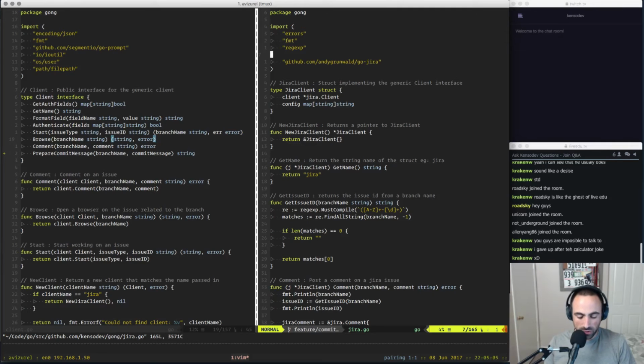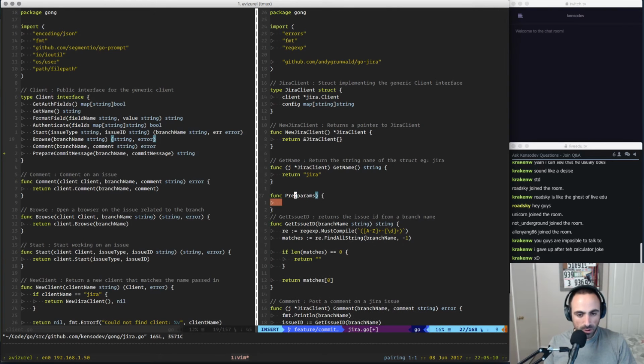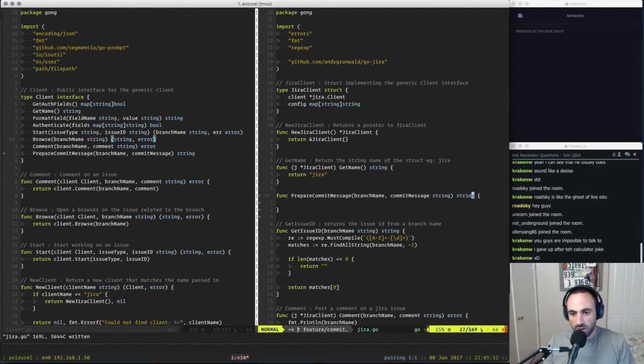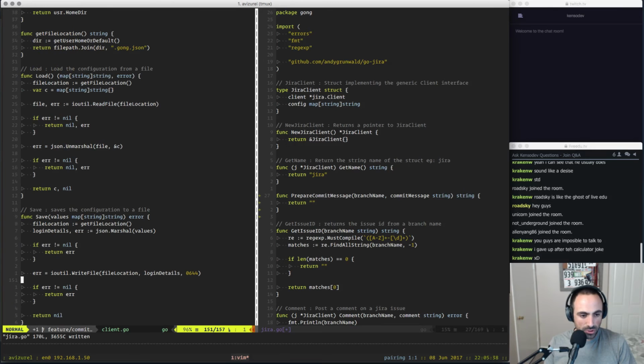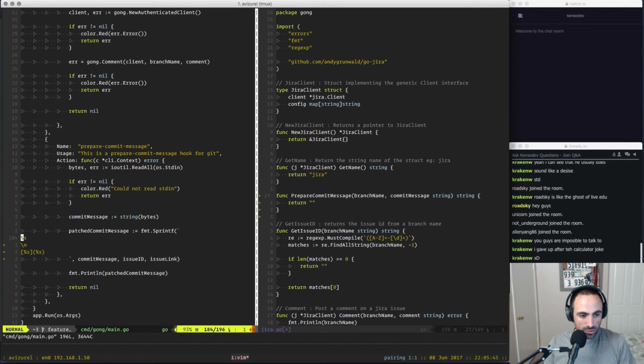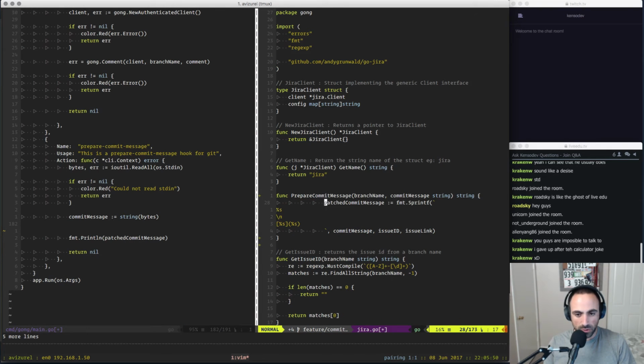And let's put this, I don't know, here. And this is prepare commit message. And it's going to accept a branch name and a commit message, which are both strings, and it's going to return a string. I can type today. All right, so now let's return this. Or actually, let's return, where is this? So here. So let's return this.